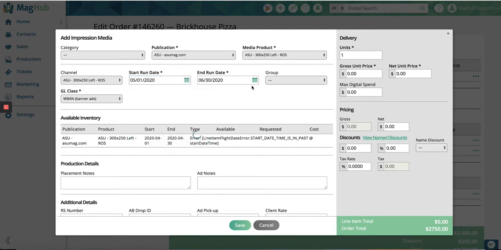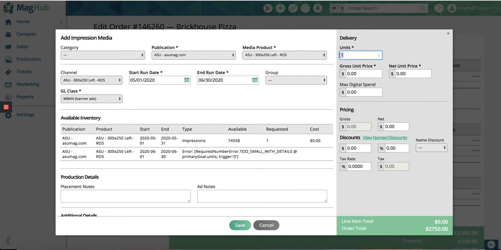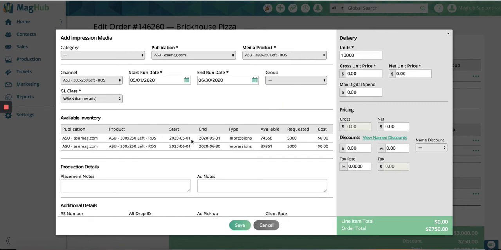So I'm going to enter this item, and now I'm going to change the units. When I change the units, we'll see that this table updates. Now we have two line items, one for May and one for June. I can see the available inventory right here, and then the amount that I have requested. What's really important to know is that I put in 10,000 units. Because of how the system works, it splits that evenly into each month. You can see in the requested column I have 5,000 and 5,000 for each month. The system takes the start date period and divides it based on how many months are selected.